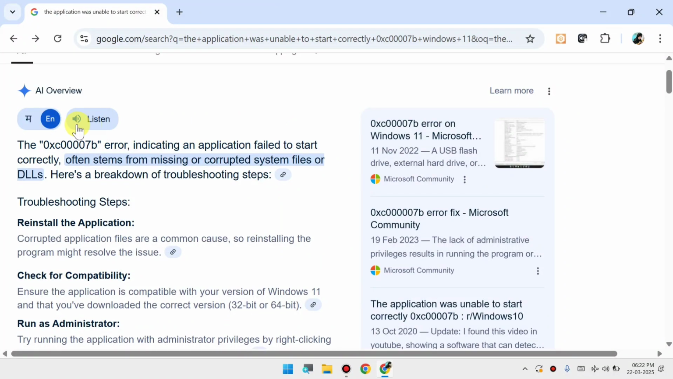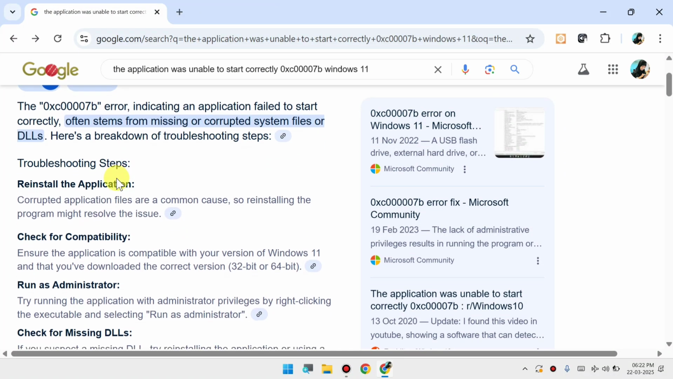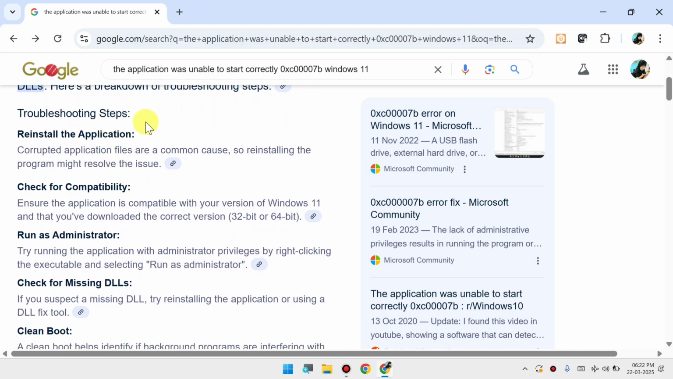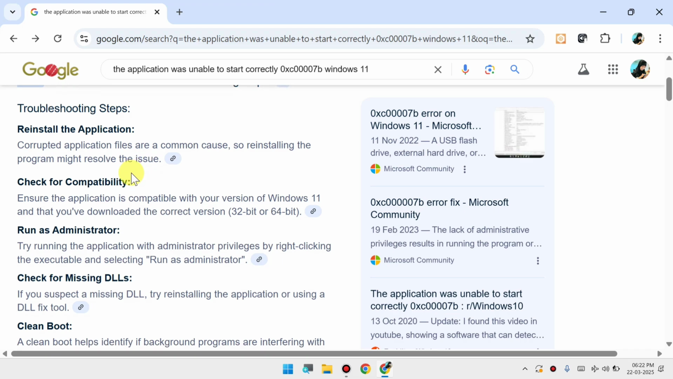Hello friends, if you are getting this error, how can we solve it? Let's see. These are some basic troubleshooting steps. That is, reinstall the application. Corrupted application files are a common cause, so reinstalling the program might resolve the issue.